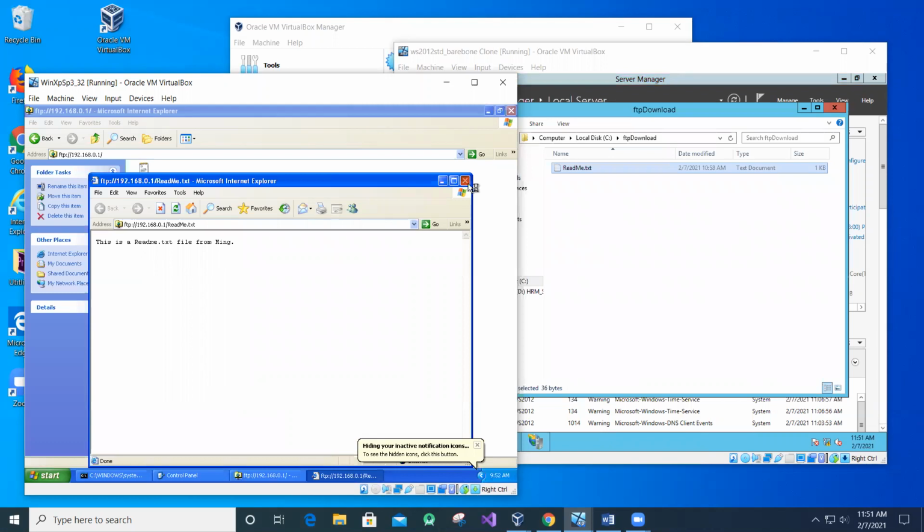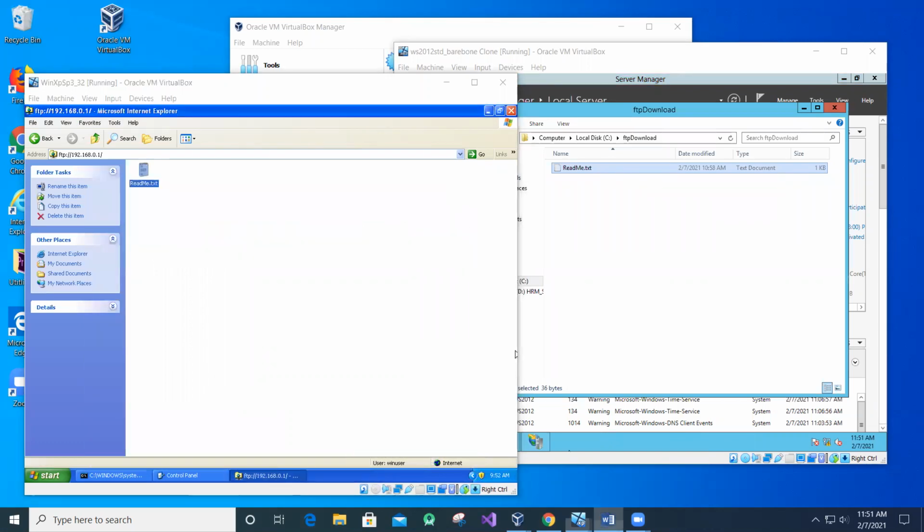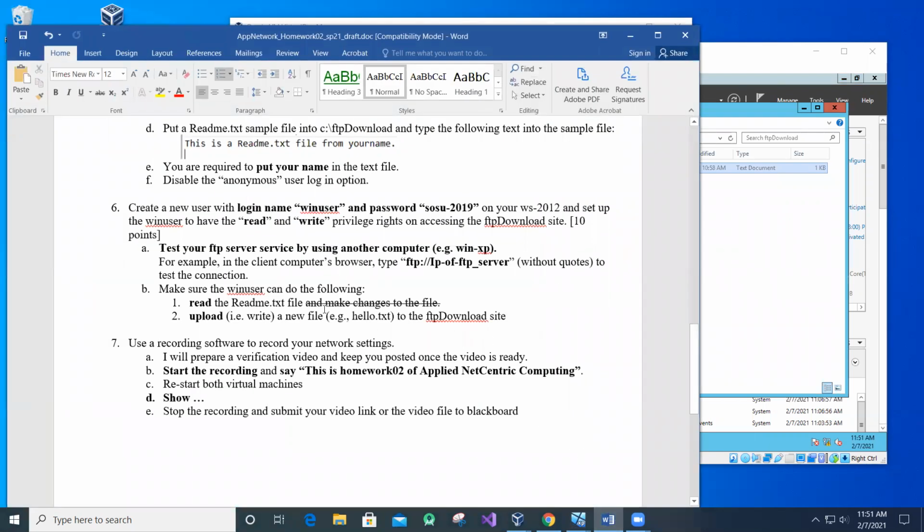As for the homework, I mentioned making changes, but there's no need to do it. It will just make things too complicated, so just reading it will be fine. But make sure that the Win user has the right permission, which means it can create folders and upload files to the server. Let's verify that.